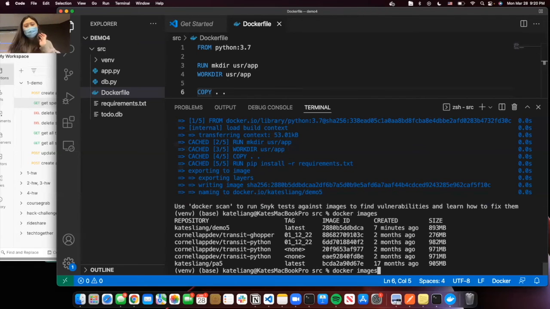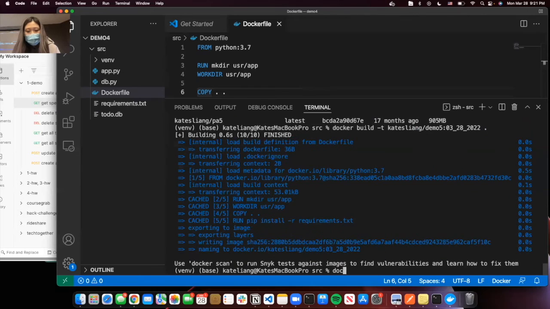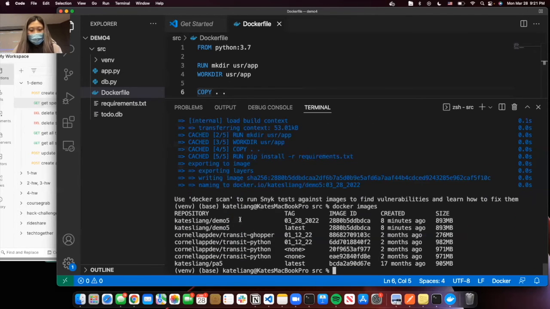If I wanted to make this even more clear, I can give it a date. To define a tag, after my repository name, I put a colon. My computer is being slightly slow right now, but I can give it a tag name. So I'm just going to give today's date as one. And then everything builds. And when I run docker images, you can see I have a different tag, and this is a bit clearer.